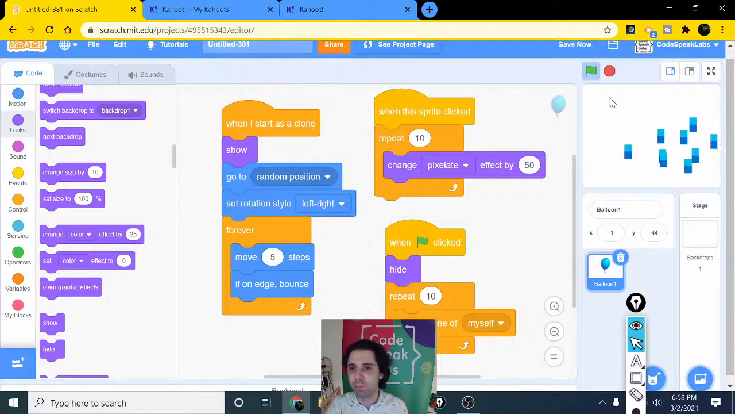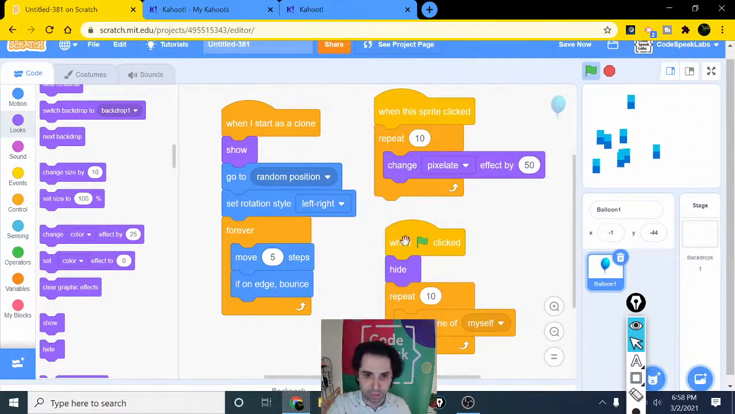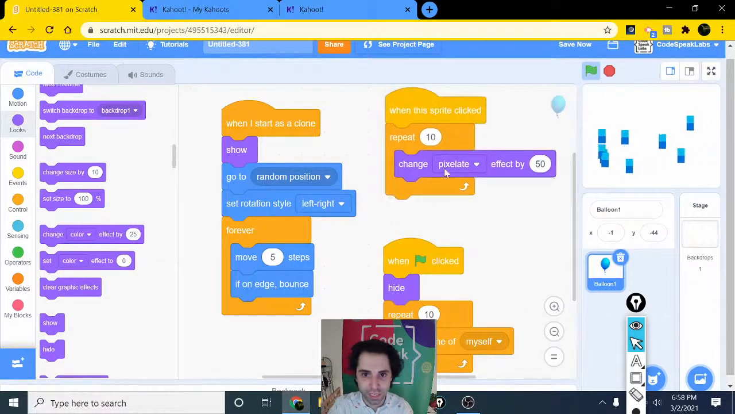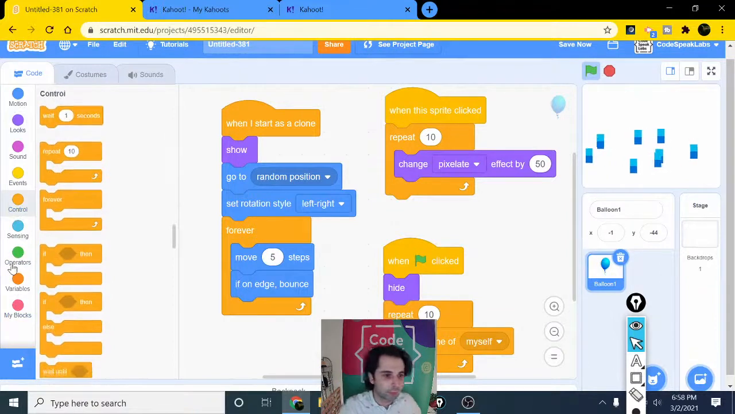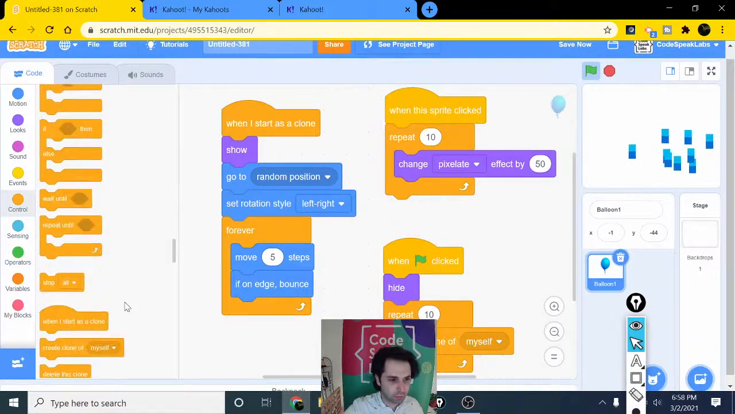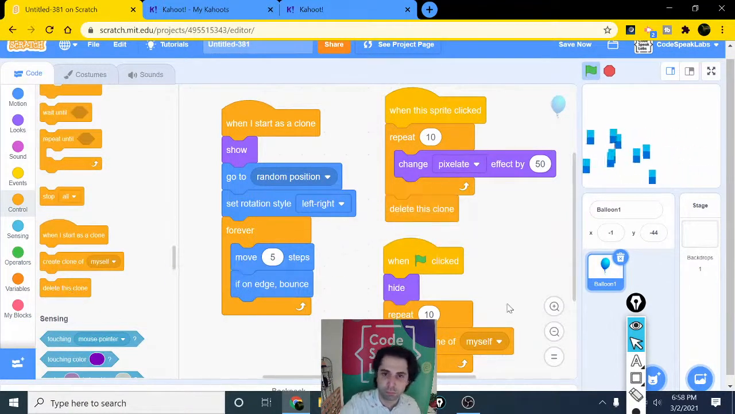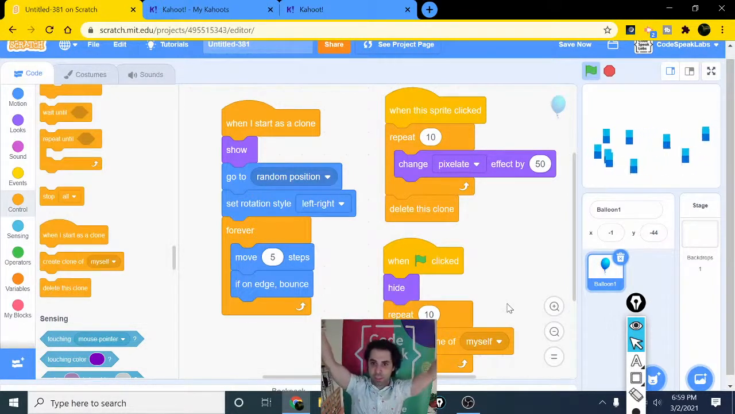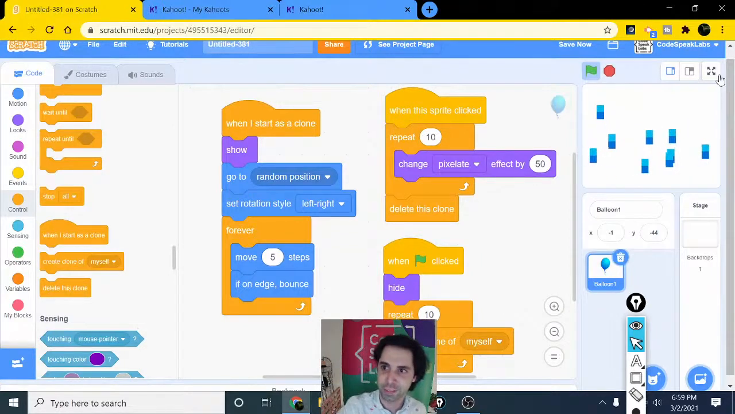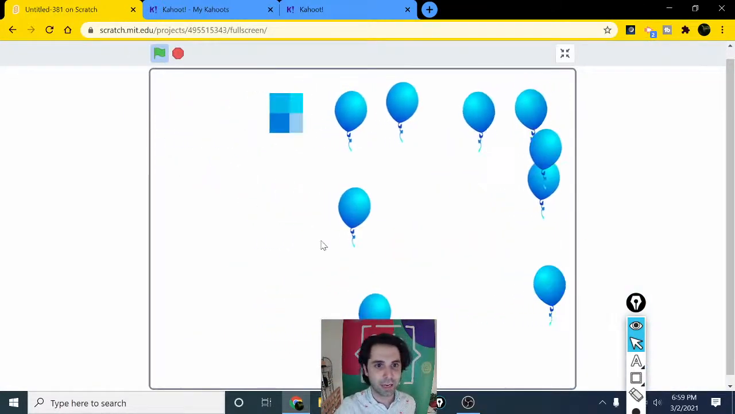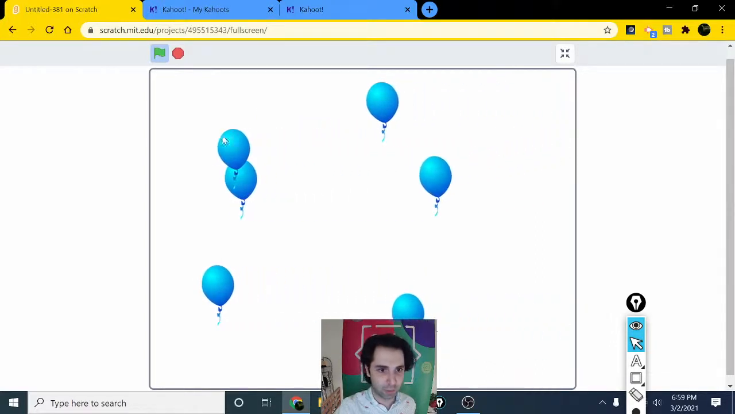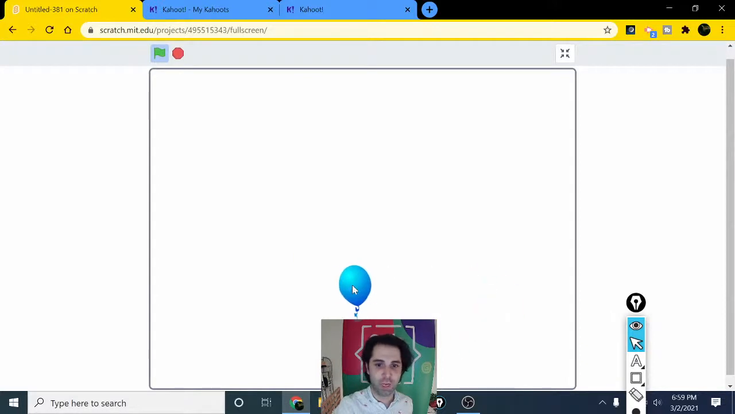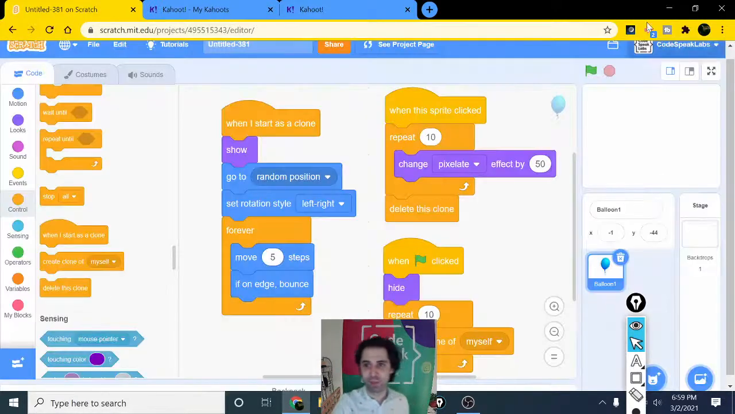there are still balloons out here. Okay, I'm going to add some more code to this. When this sprite is clicked, after you do the pixelating animation, delete this clone. Bam. That's it. This is the whole project right here. Yes, click on a green flag and destroy the balloons. Bam, bam, pixelate them. We can even add sounds in here, and we can add a score, and we can add a time limit, all kinds of things.